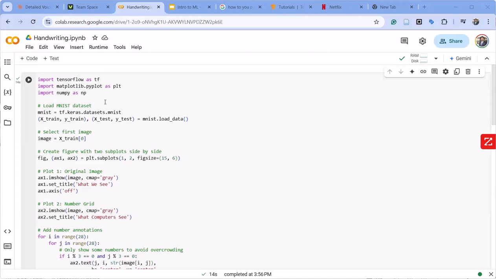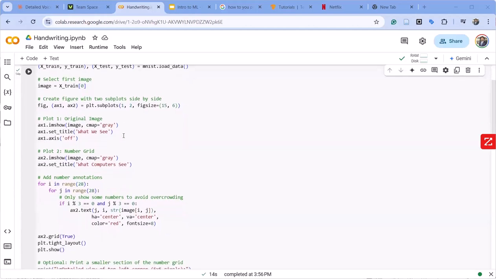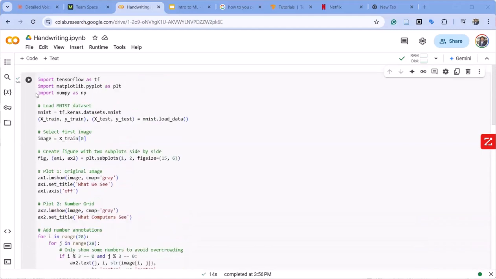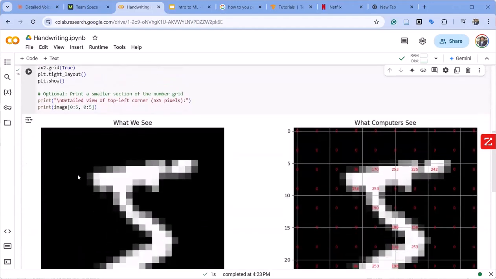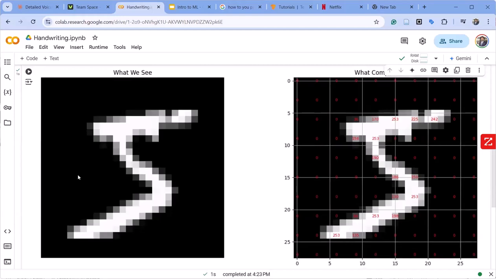We're telling it to select the first image and then create a figure with two subplots side by side. All right. Plot one, the original image, is what we see. And this is the plot that you saw before, where we had what we see, right? And plot two, which is the second grid, is what the computer sees. Okay. All right. So when you run this, let's run this again, just for the giggles. Okay, it ran, and it generated the same files. All right. So that's the first part.